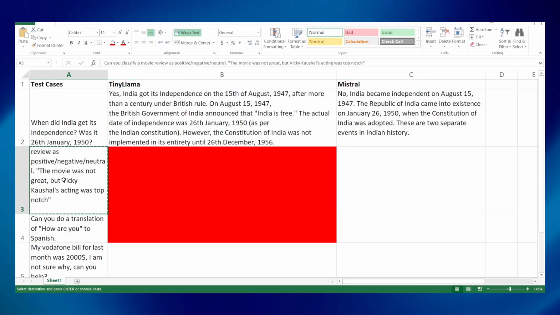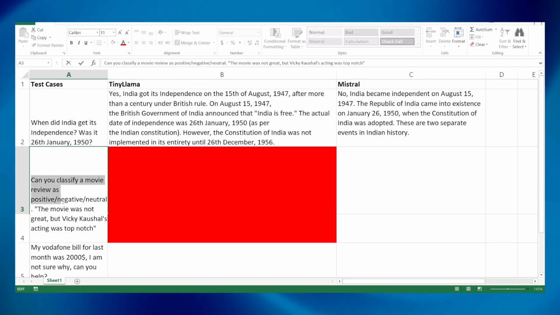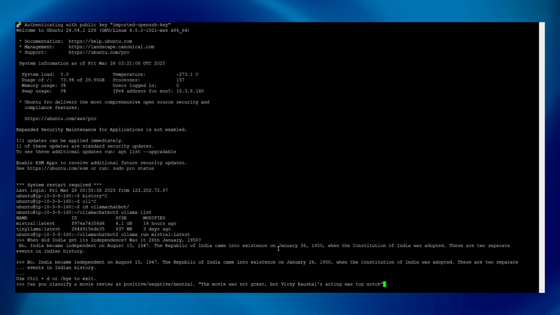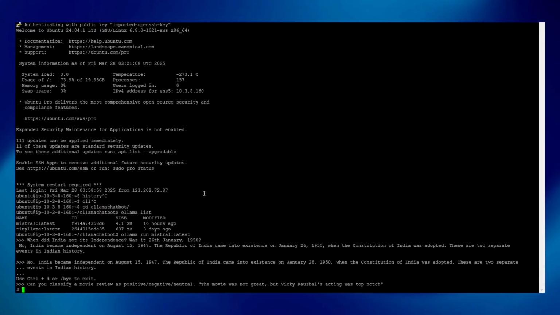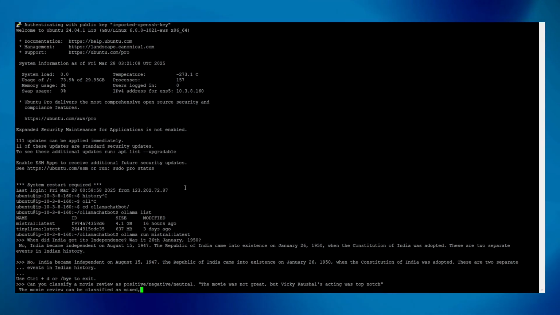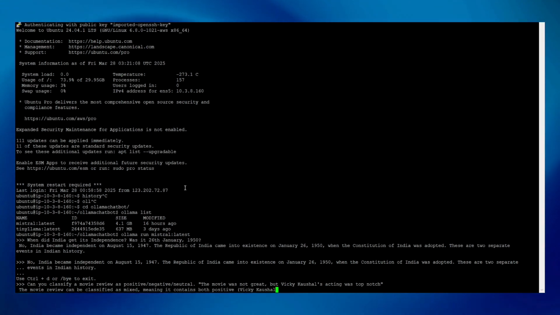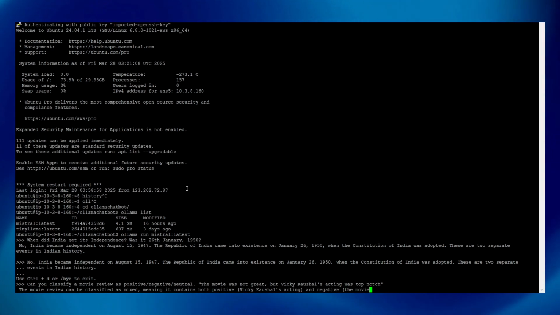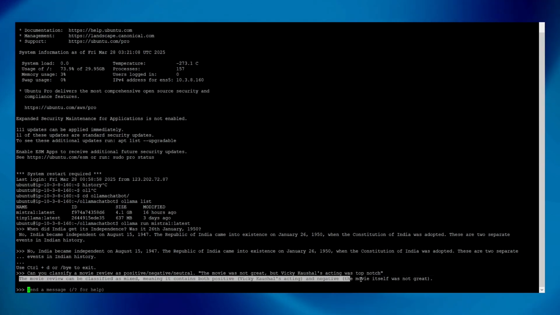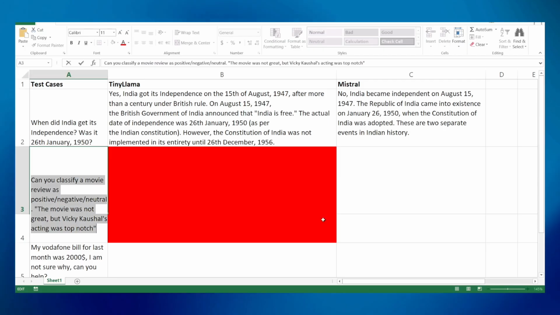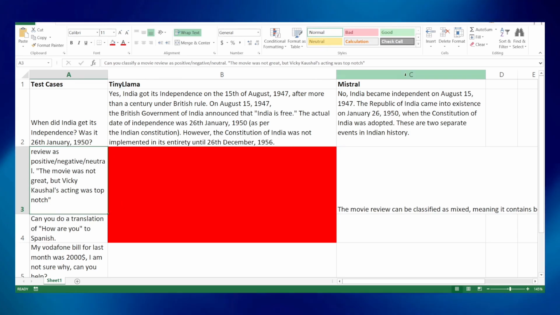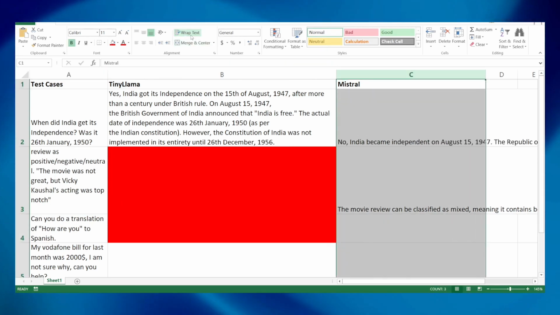Secondly, the second question is, can you classify this review? Let's go ahead. The movie review can be classified as mixed, meaning it contains, which is really, really good, right? And you can see that the answers are to the point, not quite long, and really good. So let me just wrap it up.